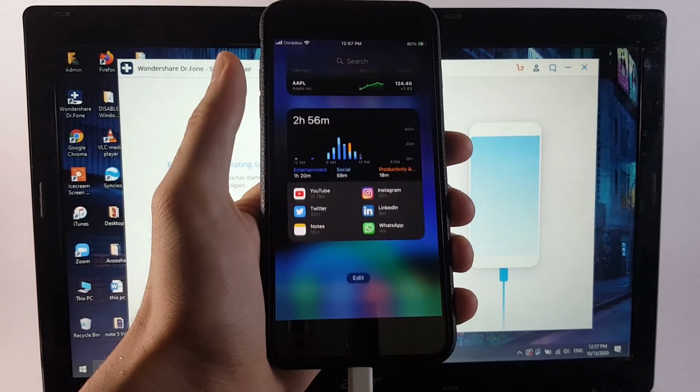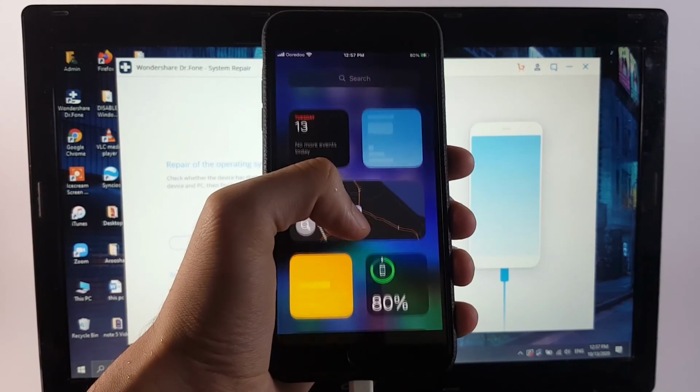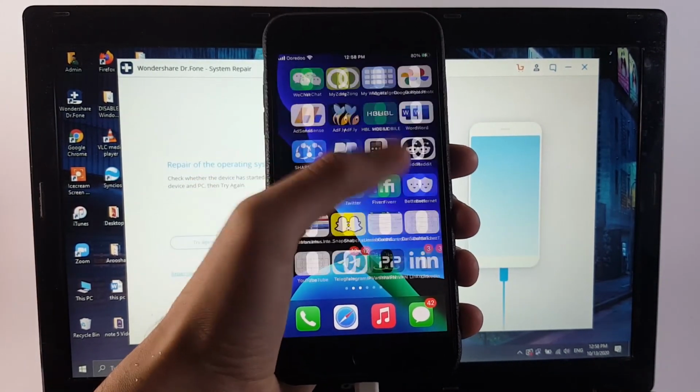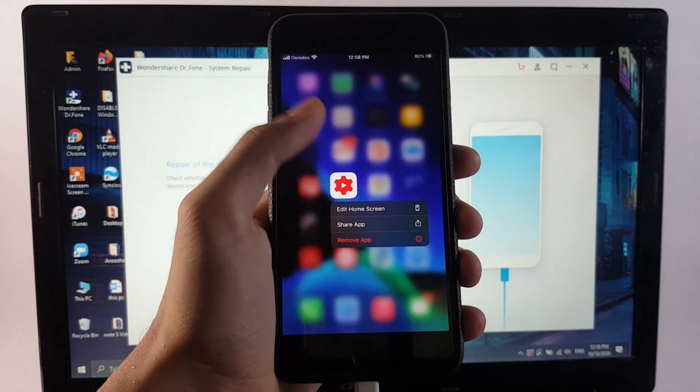Alright, as you can see, my iPhone has finally booted up. It's working absolutely fine. I have all of my data retained. No issues at all.